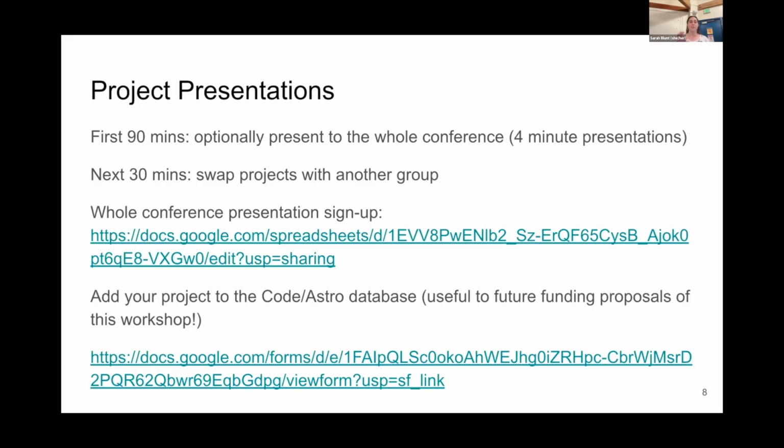And then for the next 30 minutes, you're going to swap projects with another group, and you'll try installing and actually running each other's code. So the sign up is here, it's live. So if you want to sign up to present, go to that Google Doc and just add your group's name. Also note that not everybody in your group has to participate in the presentation. So for example, if one person really doesn't want to get up in front of everyone and present, but 2 people do, that's totally fine.